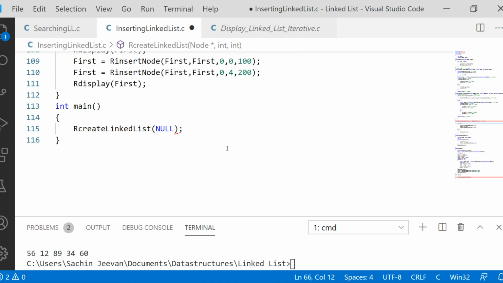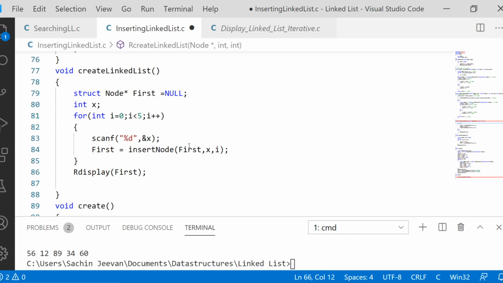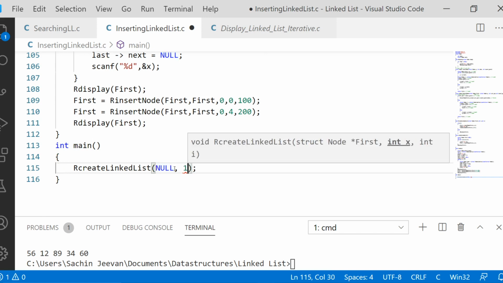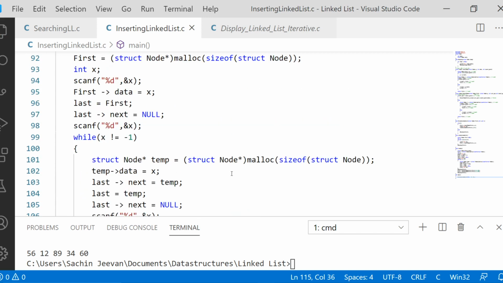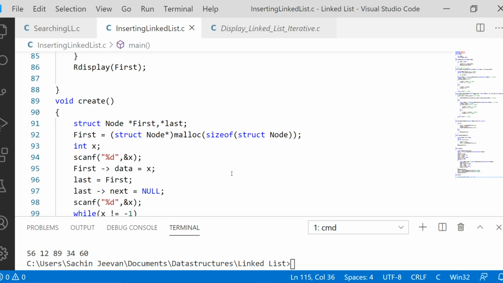The next one is actually the data x. One minute, guys. The next one is actually the data x, so let us start it with 15. Next one is the i value, which we have to just start with 0. And how many elements do we have to give here? I think we should be giving a total of 5 elements.